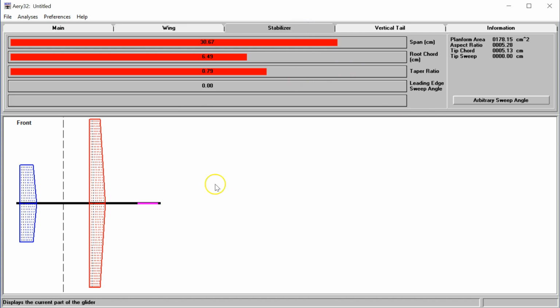For the stabilizer, that's this little pink line right here. This is where you can adjust the span, the root chord, the taper ratio of this. Pay real close attention to the size of this. Last year I had some students that were not paying real close attention to the size that they were generating here, and they didn't have enough wood to make what their design needed. So keep that in mind. You will be working with limited resources. You need to make sure that everything fits.